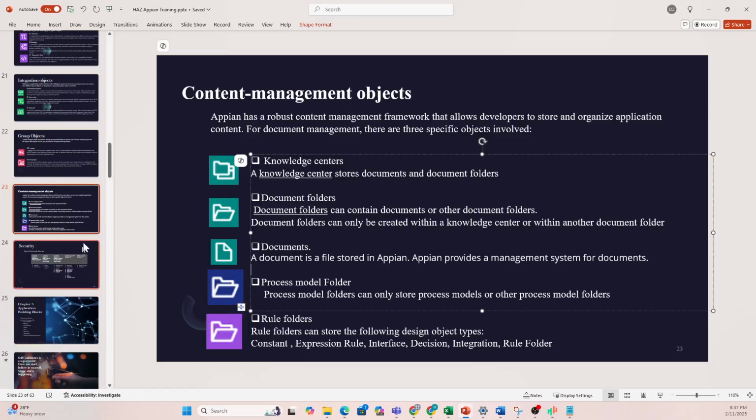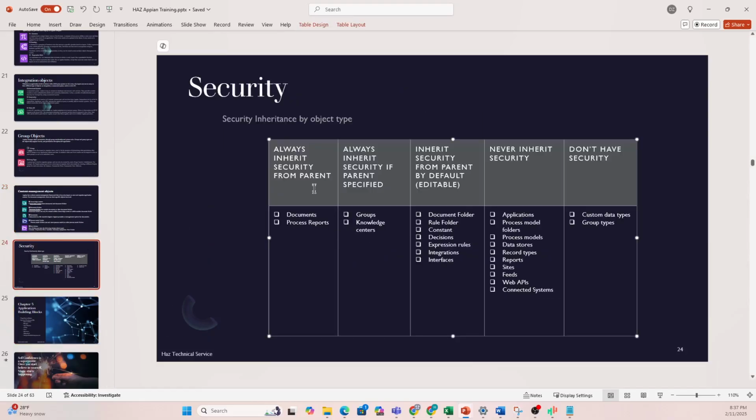Next time, when we jump in, I'm going to share this with you. It's just about security: how we are storing, and how security is inherited by objects, right? When you create a document or process report, it always inherits security from the parent. Whenever we select a parent, we get security from it. So we can't set up the document security or process report security separately. They always inherit security if a parent is specified. If you specify a parent, then whatever security we configured on the parent will automatically go to the groups and knowledge center, right?